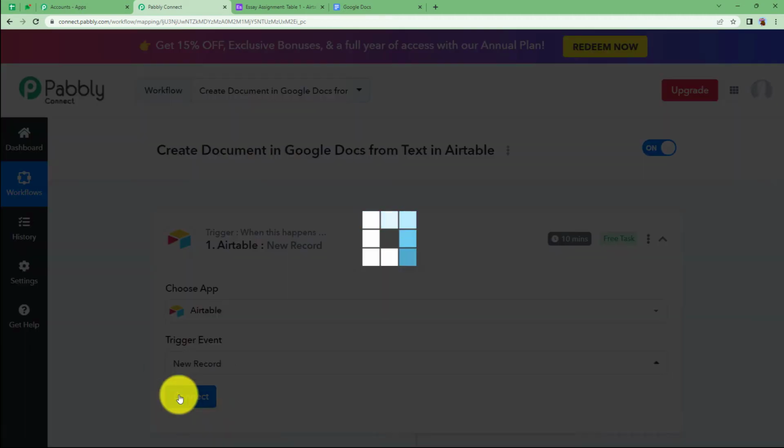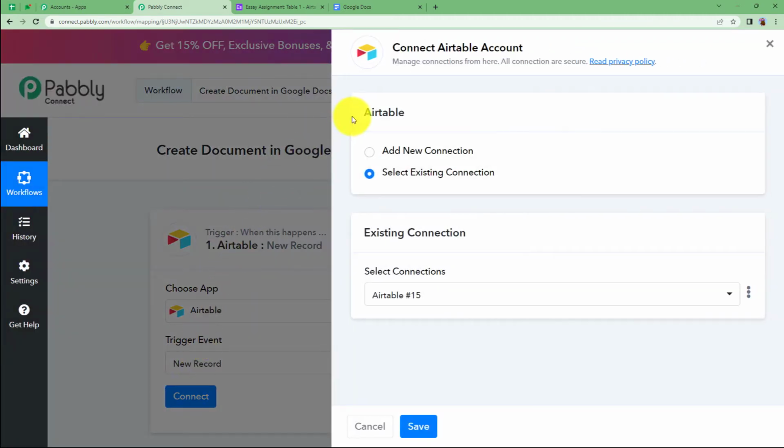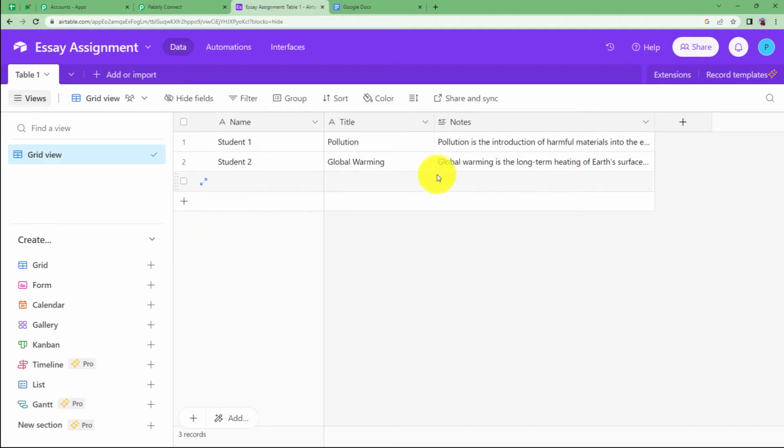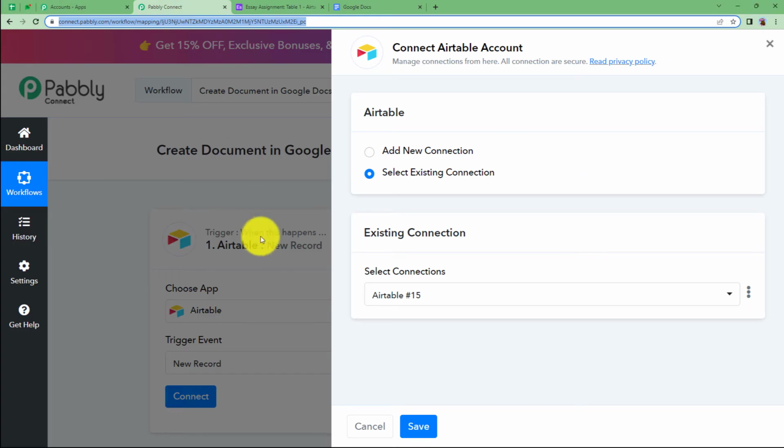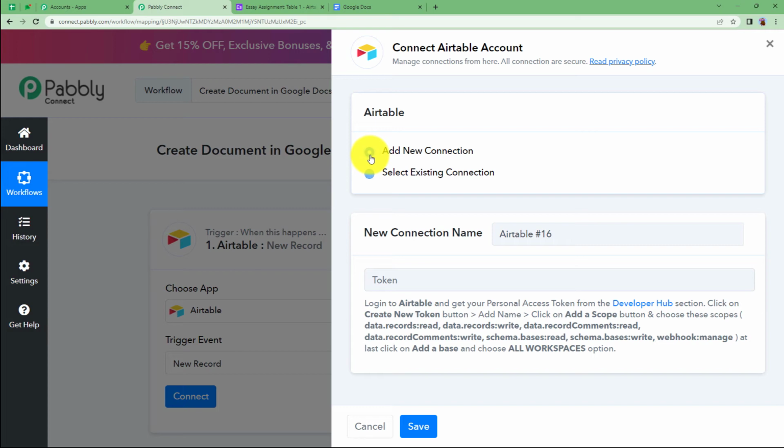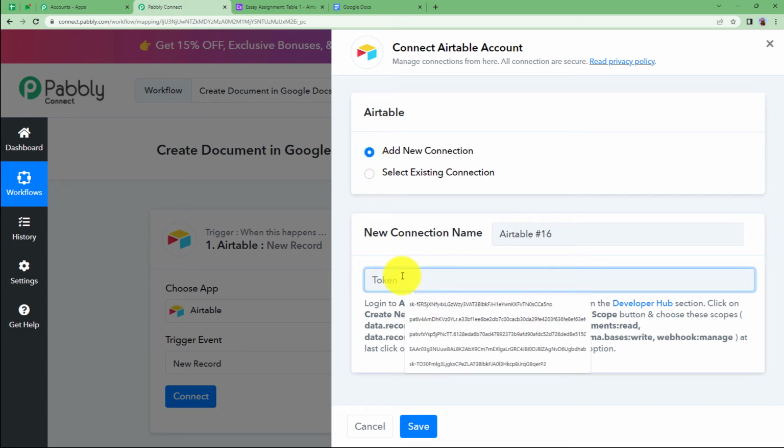Alright, click on Connect, because now we will connect Airtable and Pabbly Connect so that all the information recorded in the new record will be sent to Pabbly Connect. That is how Pabbly Connect will send that information to Google Docs. Click on Add New Connection and then you have to enter a token.